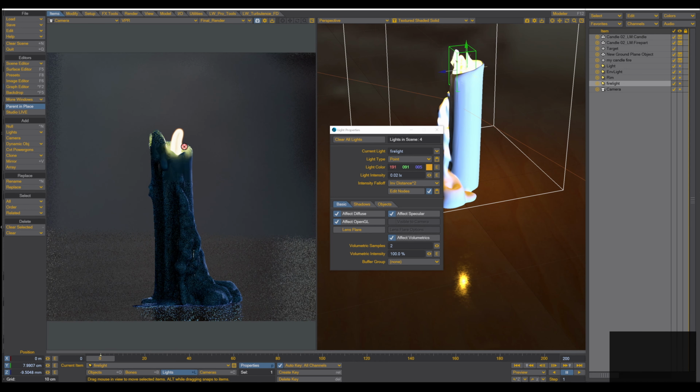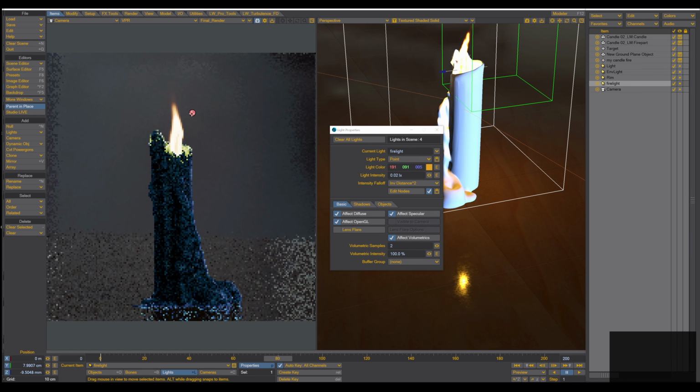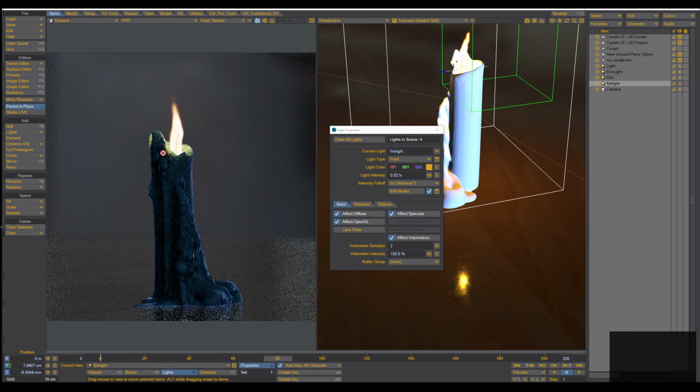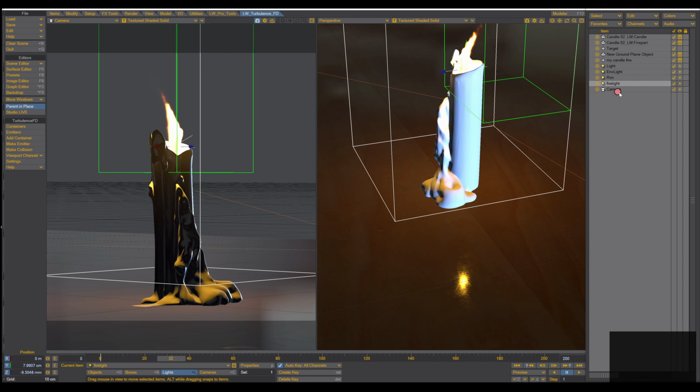And you can see that we now have this beautiful subsurface scattering happening with the light itself right there. Just move the candle to a certain point. As you can see, it looks very nice to me. All right, so how can we make this firelight flicker?